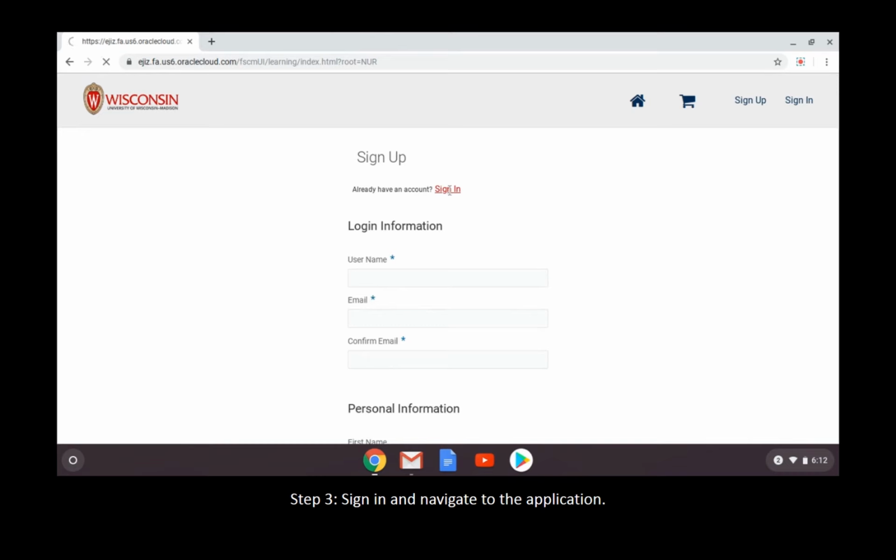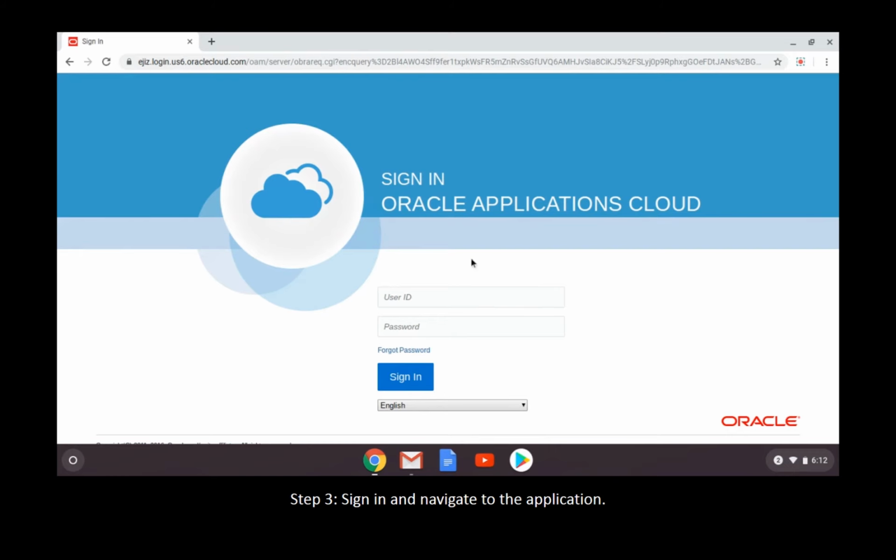Go back to our home page. Find the program, choose Apply, and this time choose Sign In. Enter your user ID and password. When you sign in, you may have to navigate back to the application.